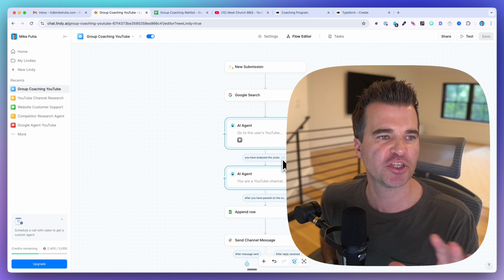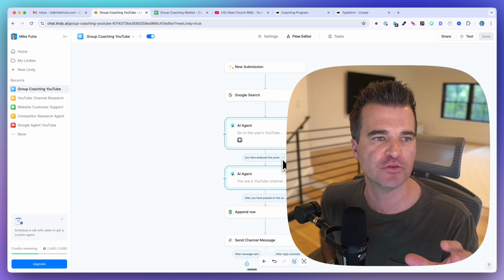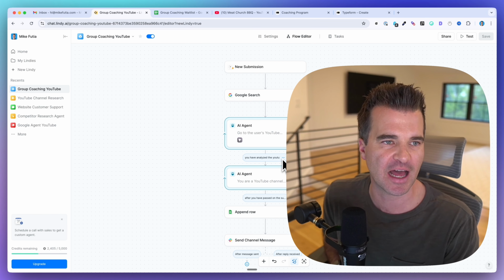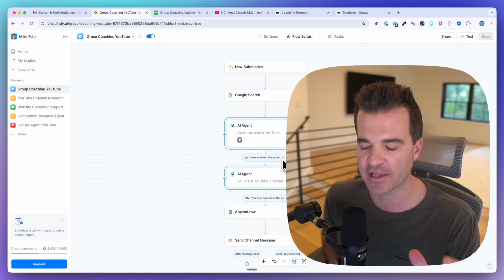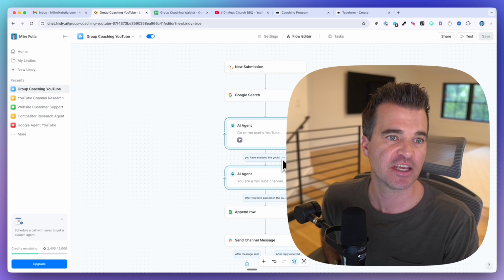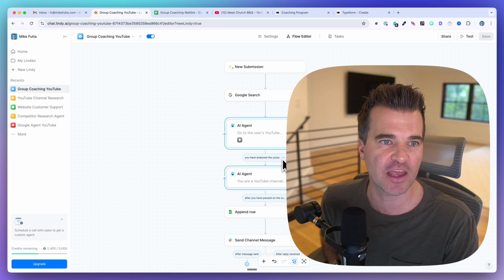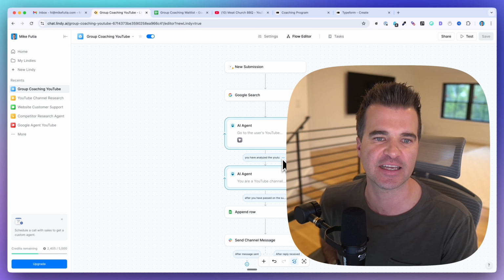All right. So I hope this showed you how you can use AI. You can use automation to streamline any processes around applications or new leads, scoring those leads, storing them in Google Sheets, and notifying you inside of Slack.